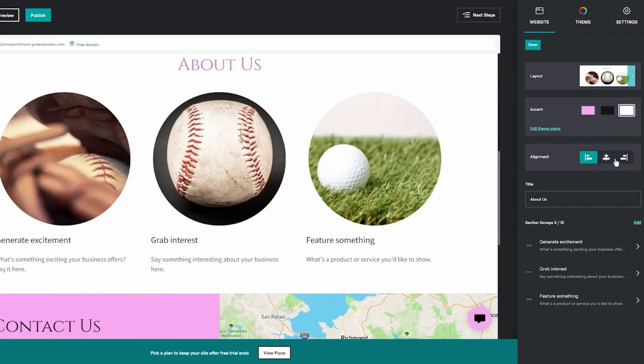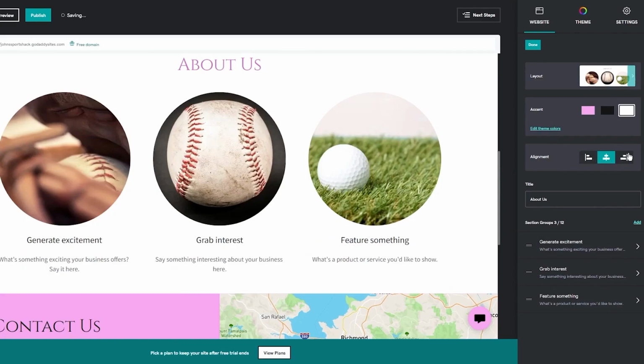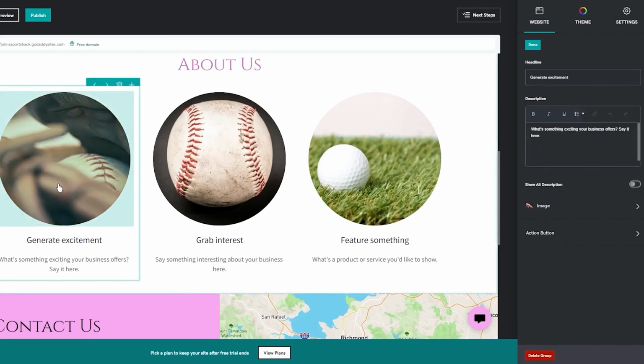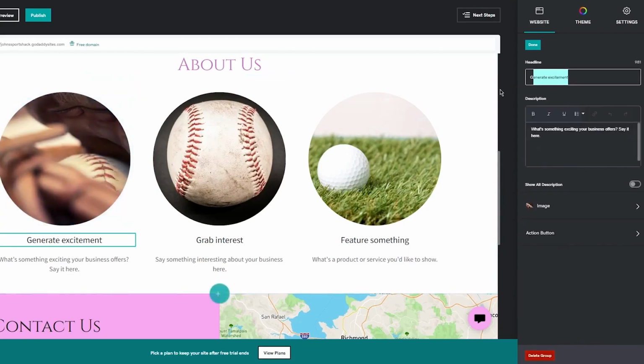You can change the alignment of the text that comes with the box, and change it as much as you want to. You can change it to the center, the right, or the left. I'm going to keep it in the center, it looks much better. Then you have the section groups. So let's go to the first section group, and here you can change it to this.